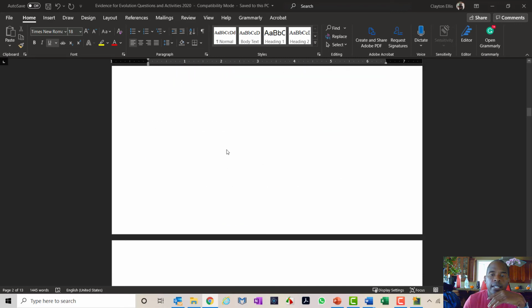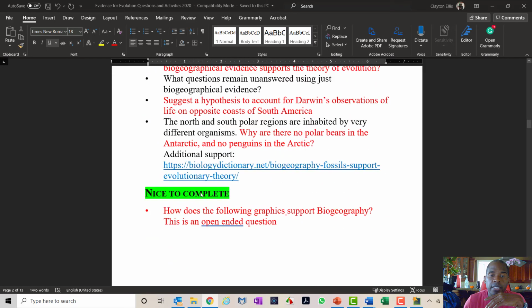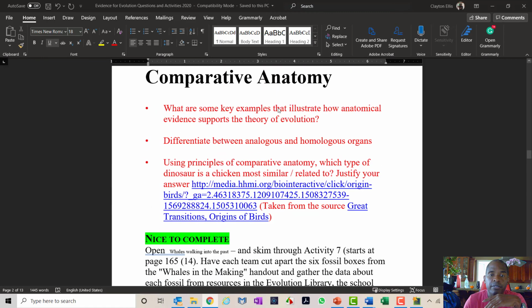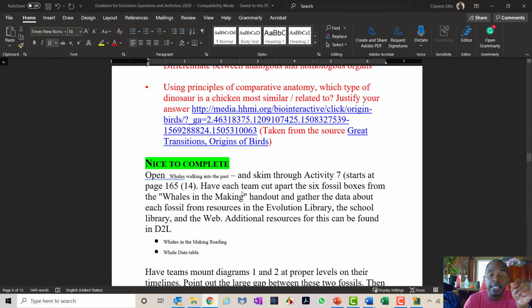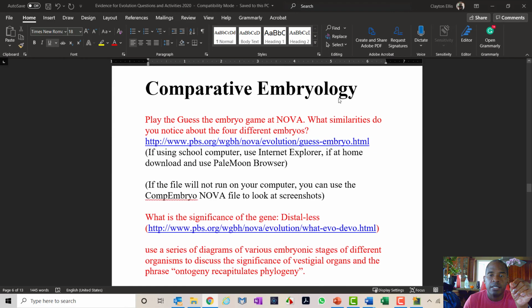Okay. So here's the biogeography piece. You'll see the red, which is the important to complete. The nice to complete is green. These maps are associated with it. Comparative anatomy. The red is the important to complete. The green is the nice to complete. Comparative embryology. Same thing. More links.